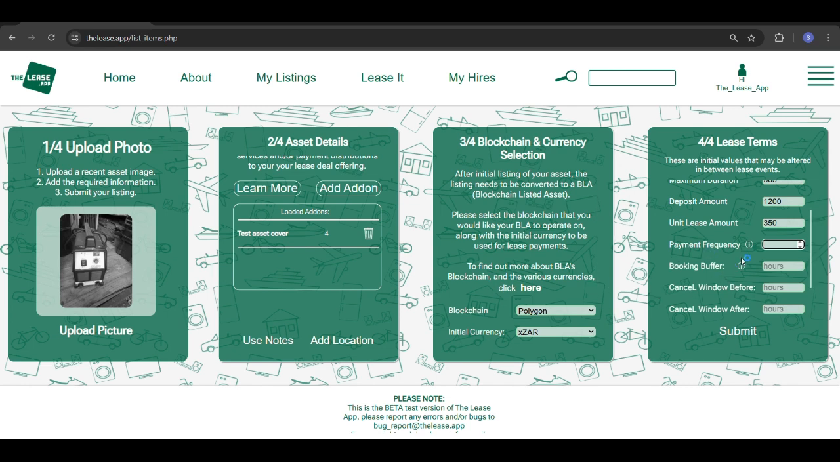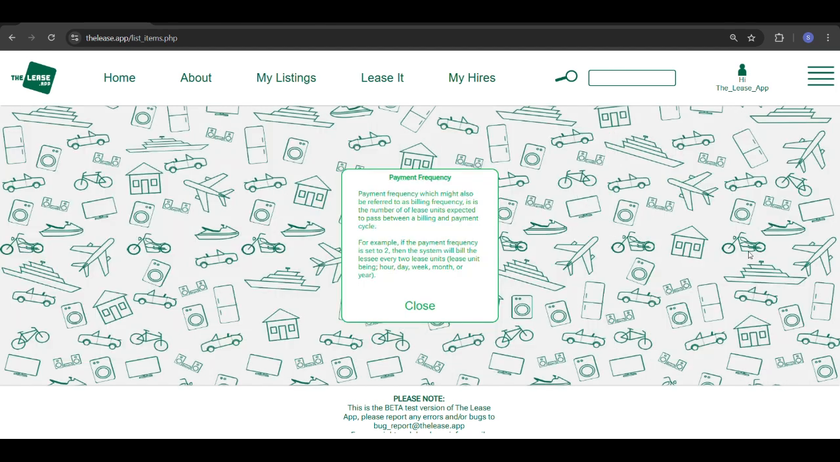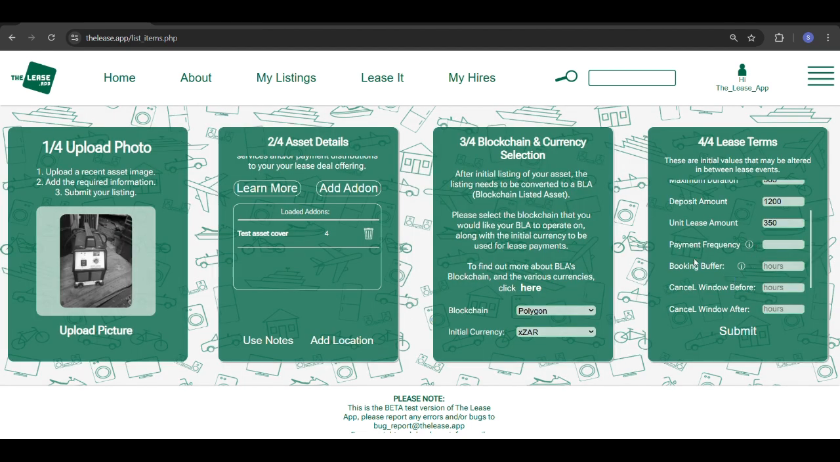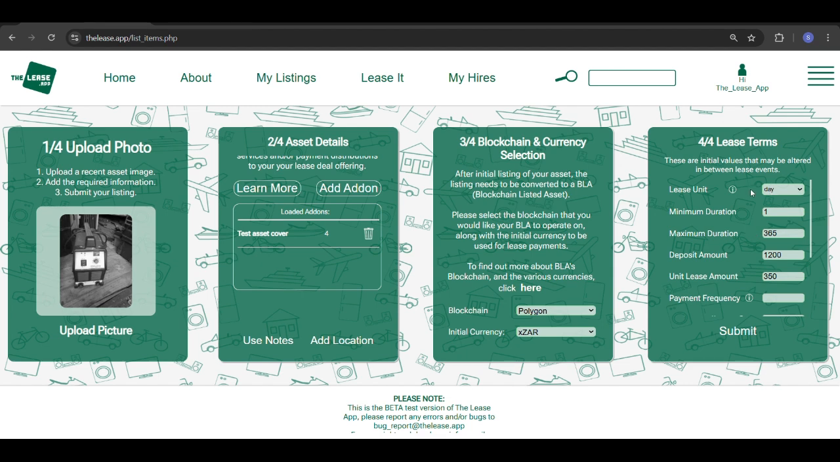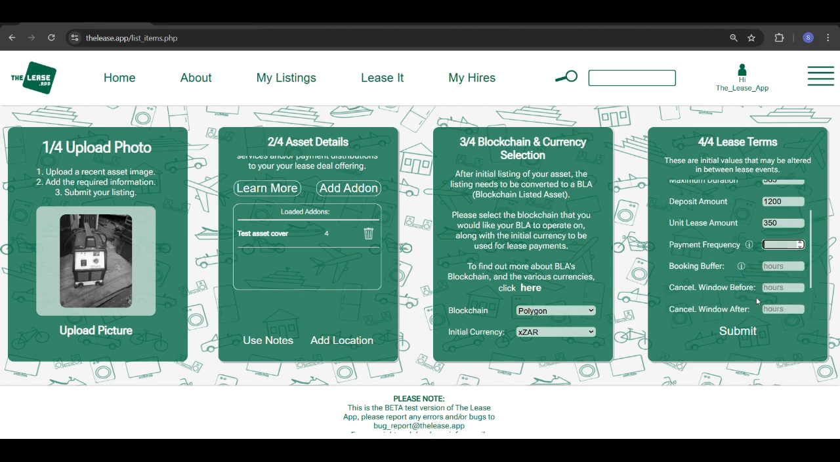Okay, then payment frequency. You'll see there's little info signs next to some of these. If you click them, it will give you information about that specific item. But payment frequency, in essence, is how often you would like to be paid. And it's with regards to this lease unit again. So if we had to say a payment frequency of 2, we would be expecting a payment every 2 days. So if somebody leased out the item for 10 days, we would expect a payment every 2 days, and we would then essentially get 5 payments for a 10-day lease.